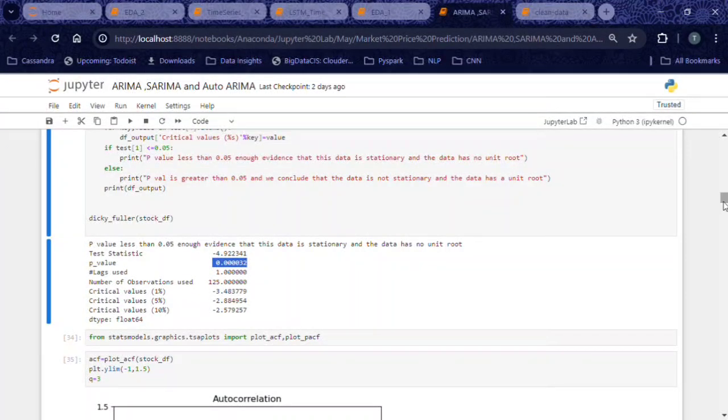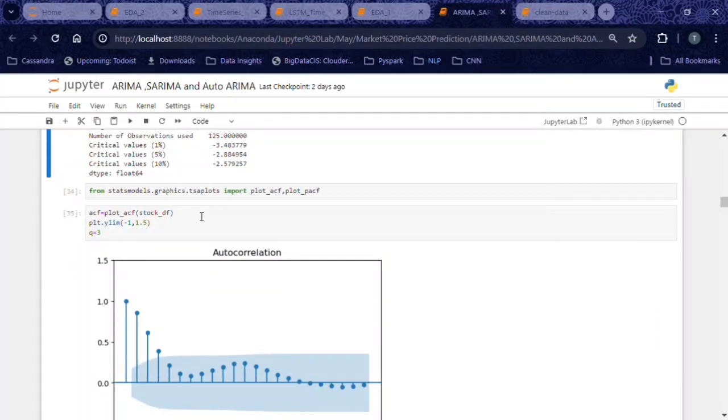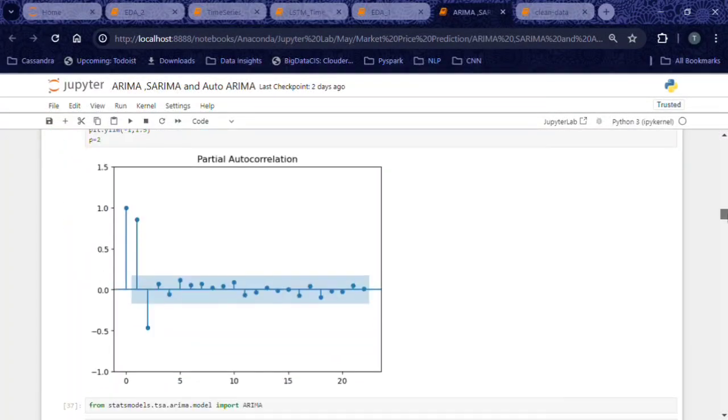Further, for the ARIMA and SARIMA model, we need parameters like P, Q, and D. Here the D will be 0 because we haven't done any differencing to make the data stationary. So we have plotted the ACF, which stands for autocorrelation function, and PACF, which stands for partial autocorrelation function. From this we were able to determine the P and Q values.